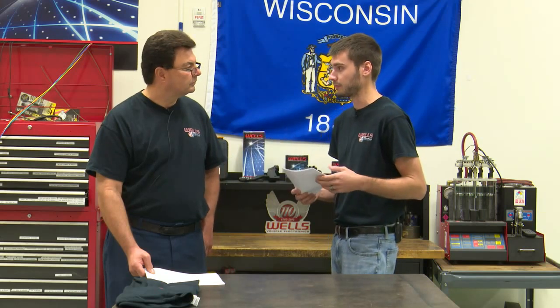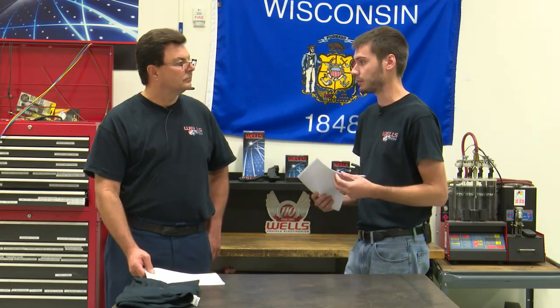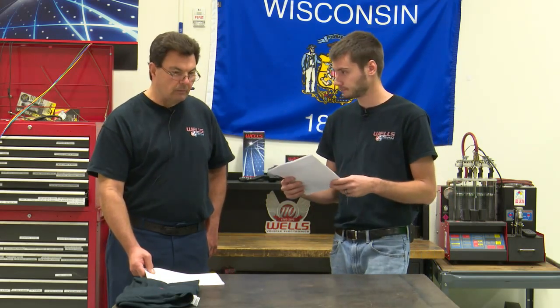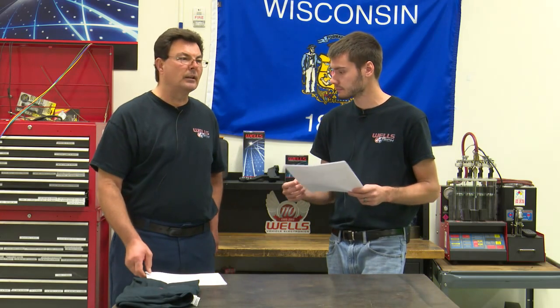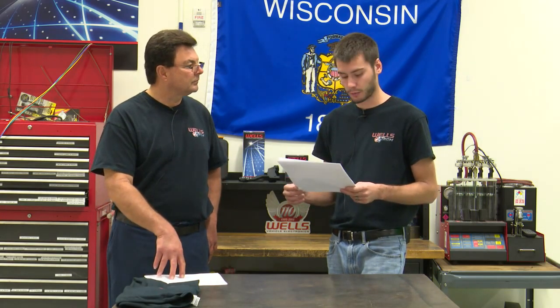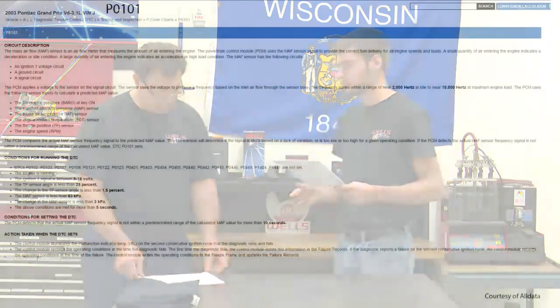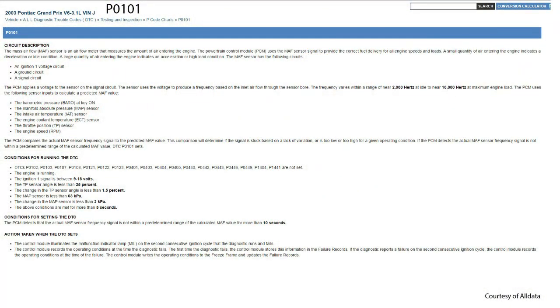But you had talked about before that it's not going to set the check engine light right away. How do we know that? Well, because it'll see it more than one time. It'll actually see it after a second cycle, and we know that from looking at the action taken. That action taken says the control module will illuminate the MIL on the second consecutive ignition cycle that the diagnostic runs and fails.